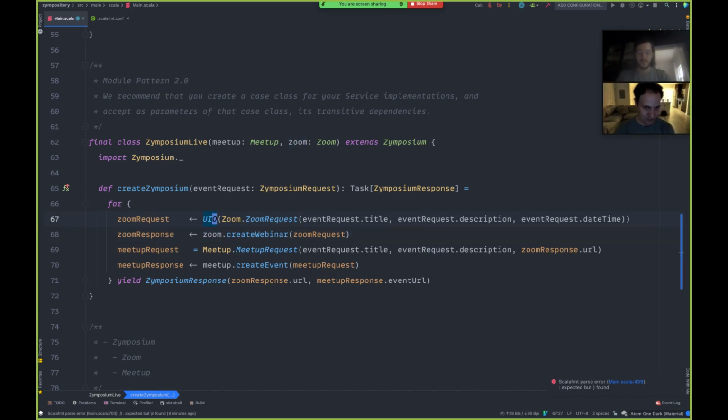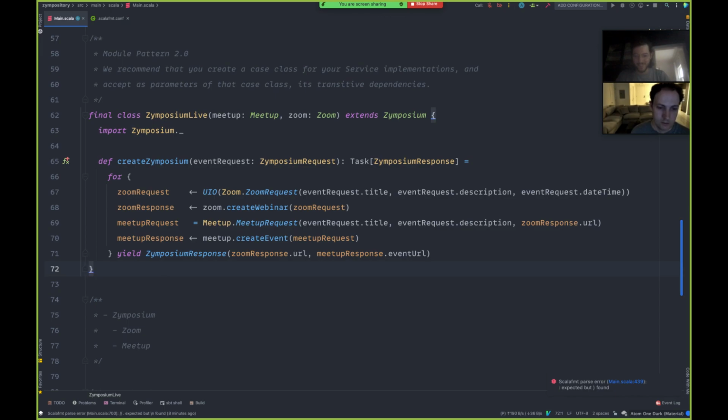4 sequential steps here: package up the request, call the Zoom service, package up the next request, call the next service, return the result. This is the high level. This is kind of what we meant at the beginning: this is the language of the domain. The domain involves making meetups, making webinars, and passing the logic along from one to the other. It's very high level. Can't really go wrong here.